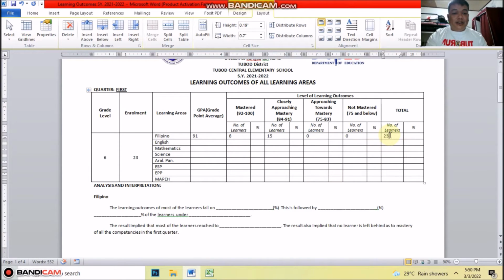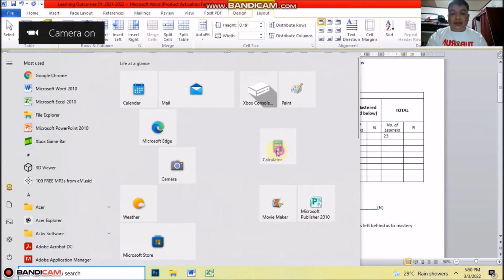So the total must coincide with your enrollment. Okay, do not forget that one. If it does not coincide, something is wrong with your listing or counting of the level of learning outcomes. To get the percentage here, you just divide the number of learners who got mastered by the number of enrollment. So we have here 8 divided by 23. Okay, we're going to use a calculator here.